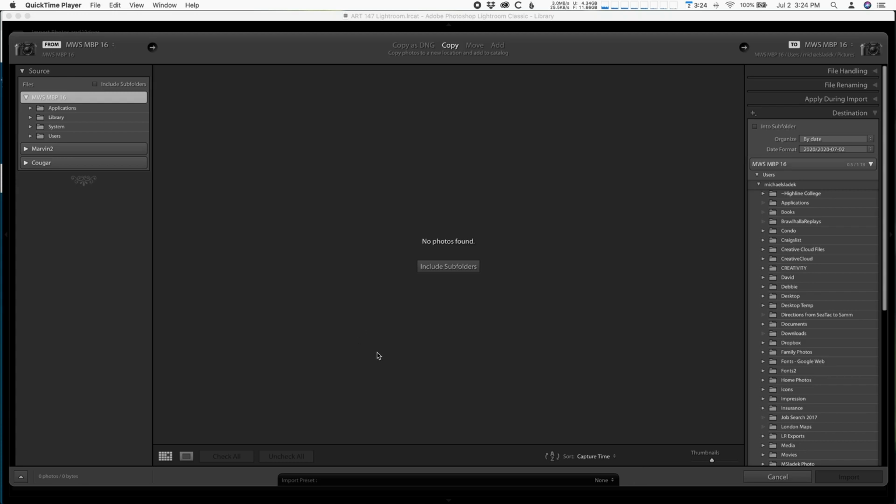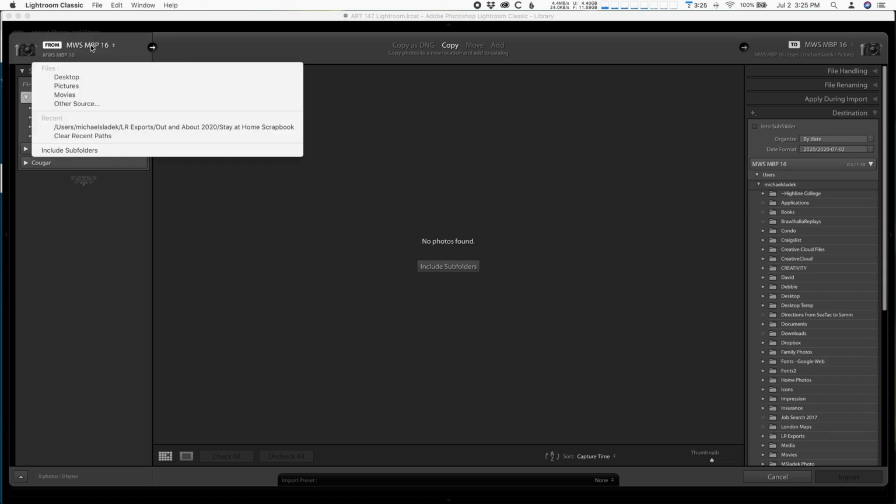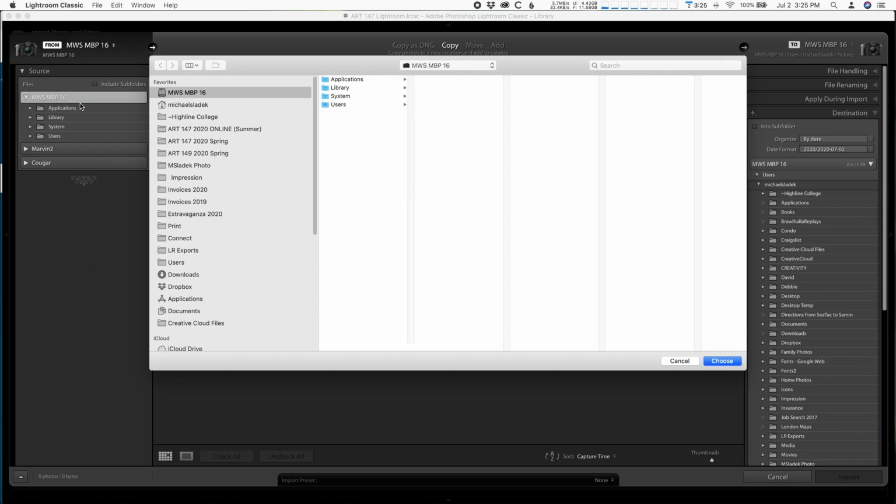So here's my suggested way to do this. Start in the top left where it says from. And it should say from and then your computer name. Click on that. And then you'll see a list of options. And the option you want to use here is other source. So click on other source because what this will do is let you most directly select the photos where they're located. So this gives you a window to your computer.